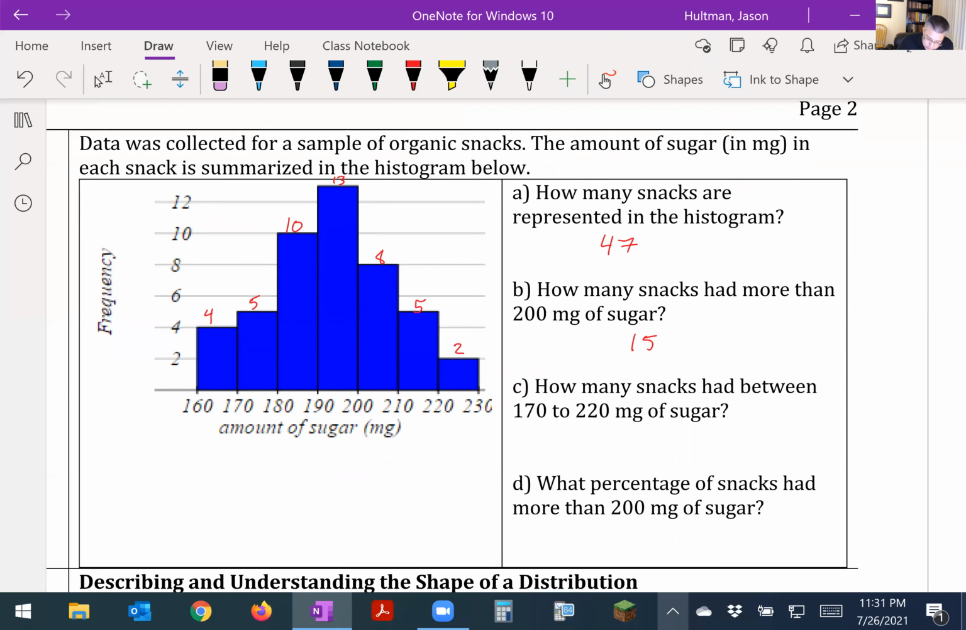How many snacks had between 170 and 220? Between 170 and 220. Okay, well, the way that I'm going to do this, I'm going to do a little sneaky. I'm going to say, well, which ones weren't included? I know that there's a total of 47. So if I take 47 and I subtract off 4 and I subtract off 2, I should be left with 47 minus 4, which is 43, minus 2 is 41.